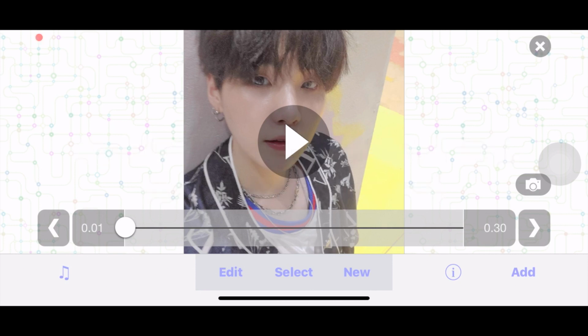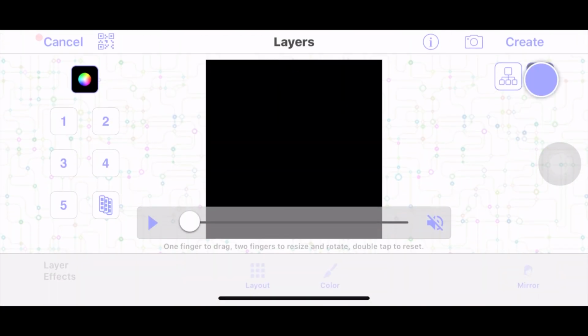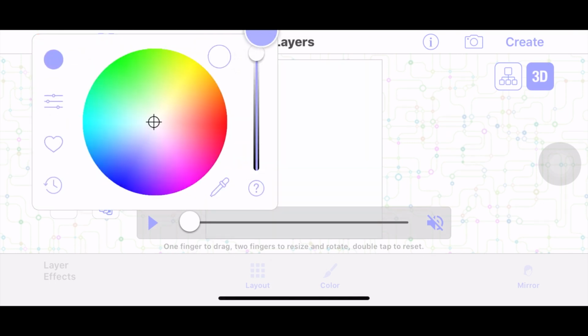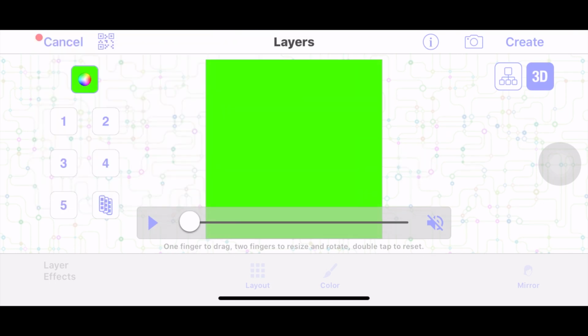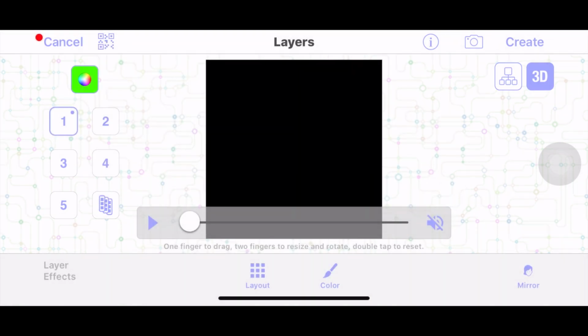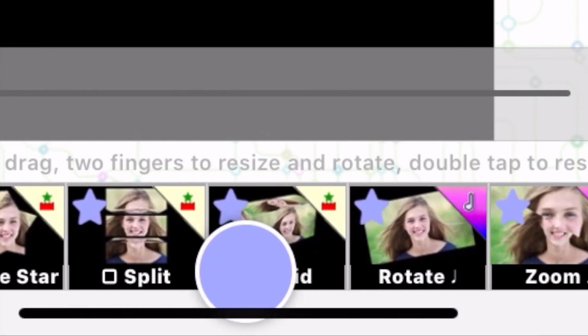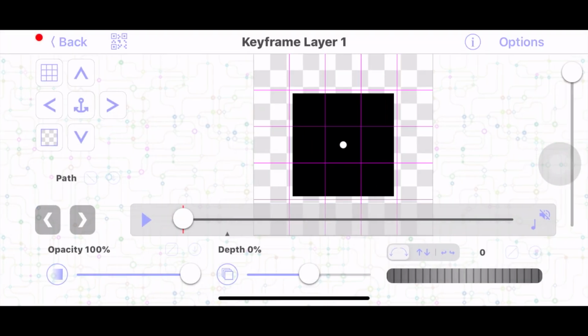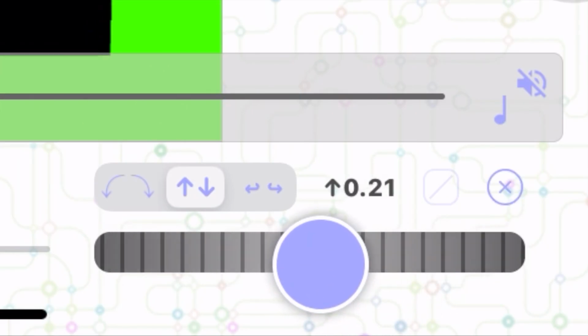So I'm gonna go to New, Multi-Layer, press 3D, make my color background green. For layer 1, I'm just going to add a color layer of black. And then I'm going to go to Layout and I'm going to press Cuboid. Then edit keyframes and then use these up and down arrows and turn it by 25.